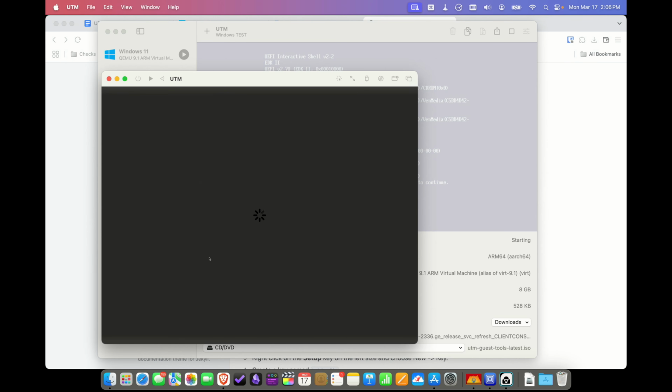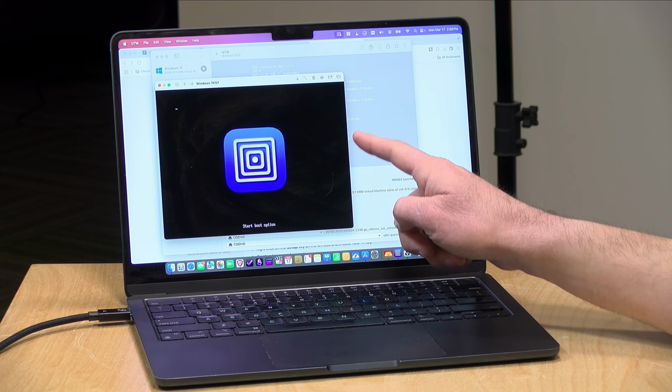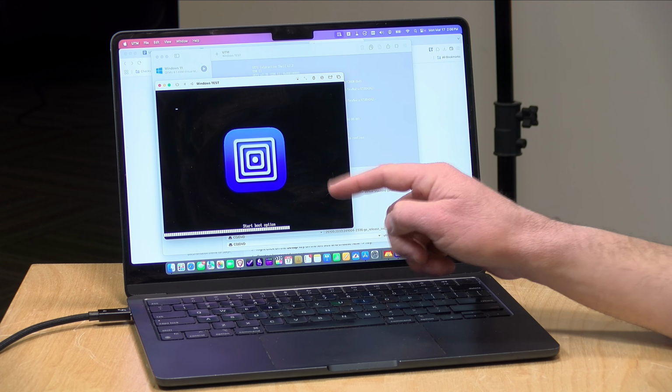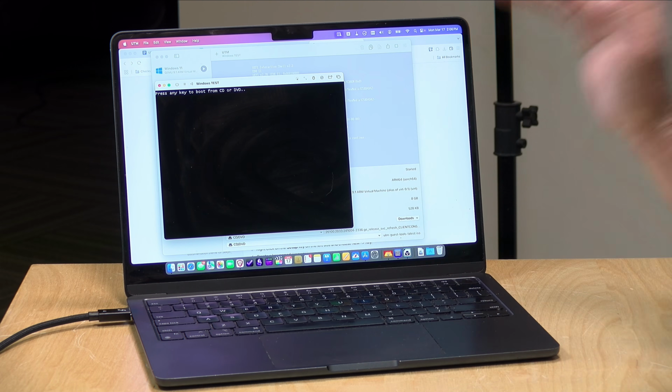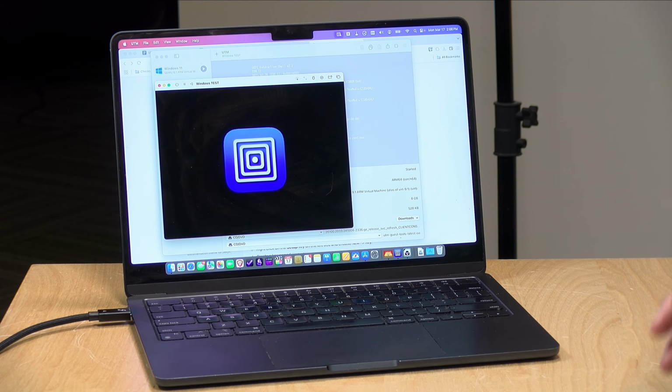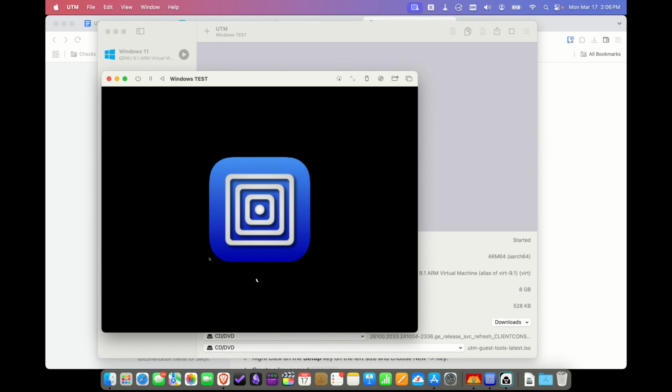Now one thing you have to make sure that you do is when it asks you to press a key to boot off the CD-ROM, you have to hit the key. If you just let it sit there, it's going to drop you into a command shell and wait for nothing. So make sure you hit the key when it tells you to. That's the only thing you have to do to get started here, at least initially.